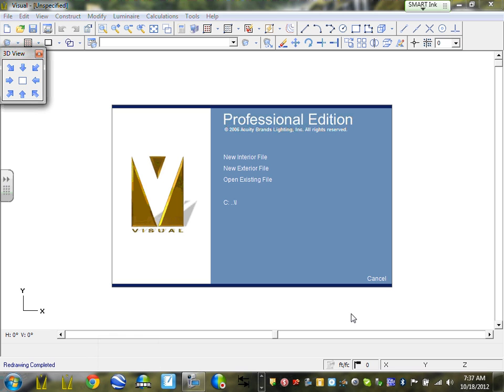One is you need to choose: are you doing interior or exterior? That's the only two choices that you're going to have. Are we doing interior or exterior? So we're going to do two calculations. One for the exterior, which will be the parking lot and the perimeter light, and one for the interior, which would be all the lights inside the building.